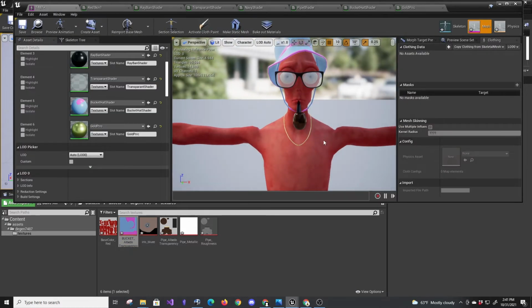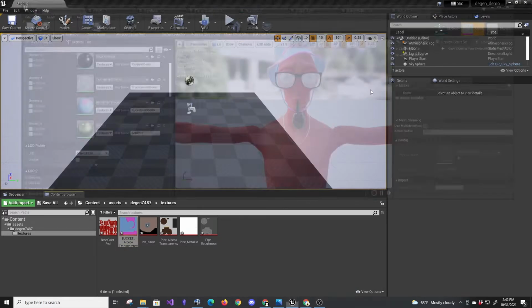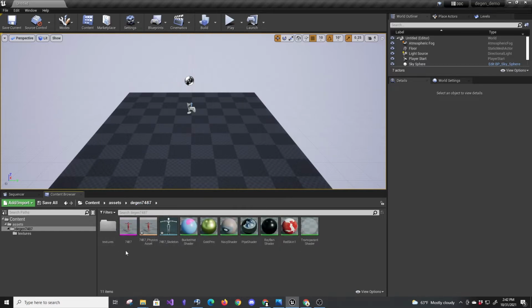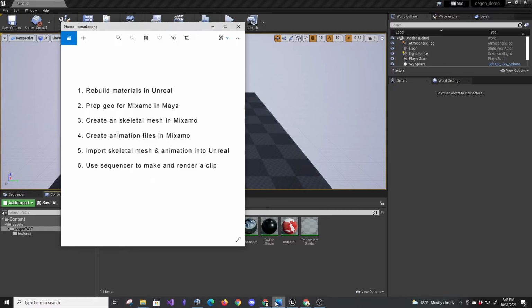Okay, now we have all of the textures, and we made up some materials to fill the gaps with the necklace and transparency in the lenses. And so now I want to make sure we save our guy. And we are good for now. Obviously, everybody's Degen will have a different set of textures and shaders. You kind of have to figure it out as you go, but that's the basic way to reassign the textures in Unreal. Okay, on to the next part: prep the geo for Mixamo in Maya.